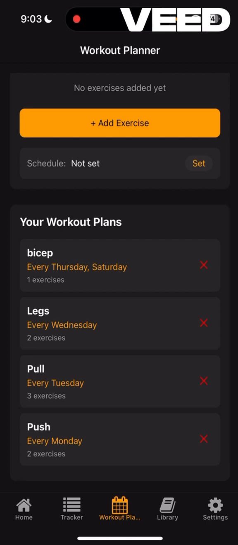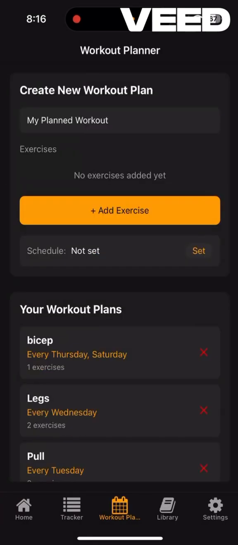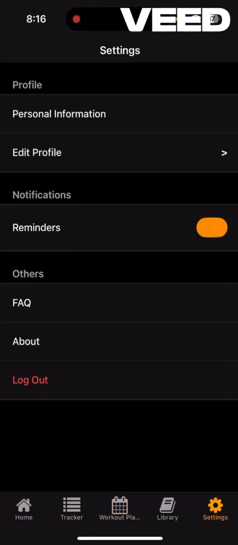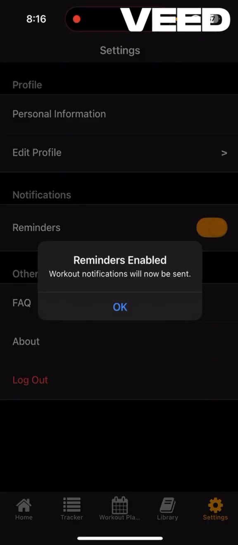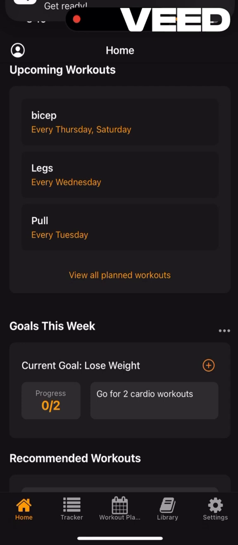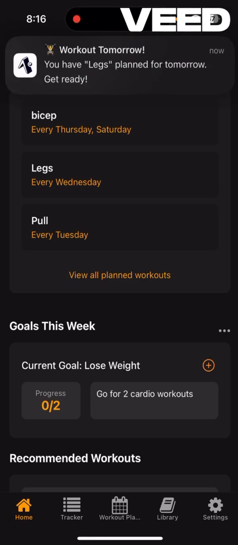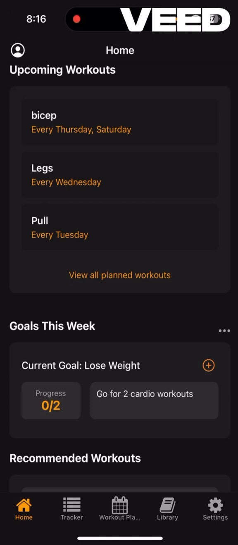In this place, you can also click on the individual workout plans to see the exercises that are specific to each plan. This feature works hand in hand with our notification feature. Users can toggle on reminders using the settings tab. So here they can toggle it on and off accordingly. Once they turn on the reminders, they'll be given a notification for the next day's workout. Currently I have the time set to be Tuesday night, so it will show that tomorrow I have a legs workout that is planned.